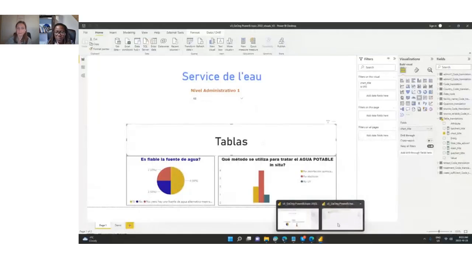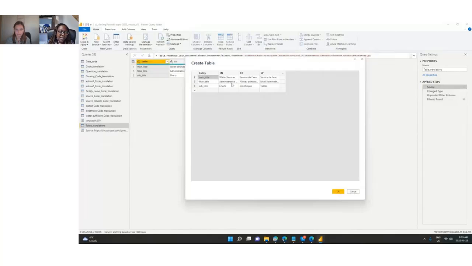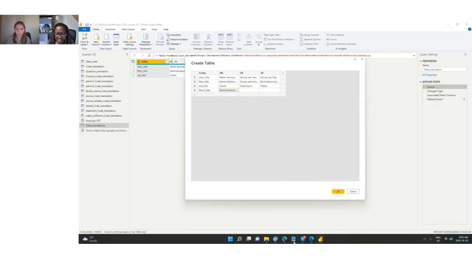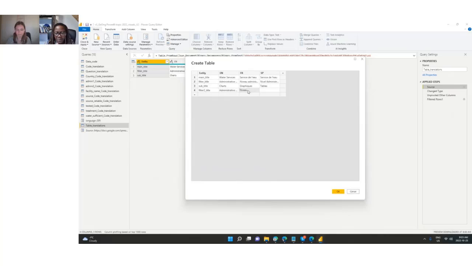So just going back to my Power Query here, and then table translations. What I will do this time is to create a filter for admin 2. So maybe of course, you'll give it more appropriate names. Filter 2 title. And I have this stored here. So administrative level 2. You can tell someone does not like to type. So French, and then the last one is Spanish.